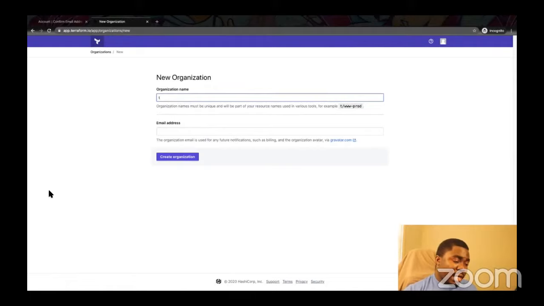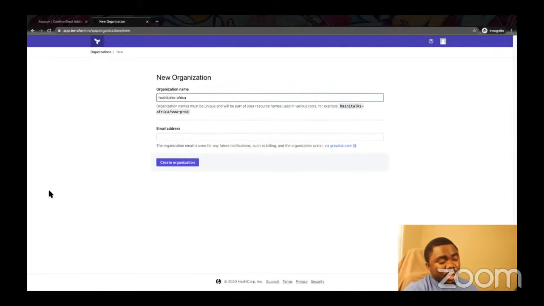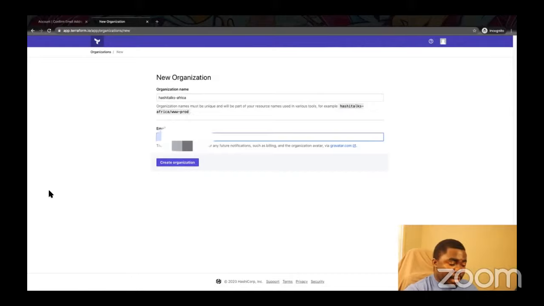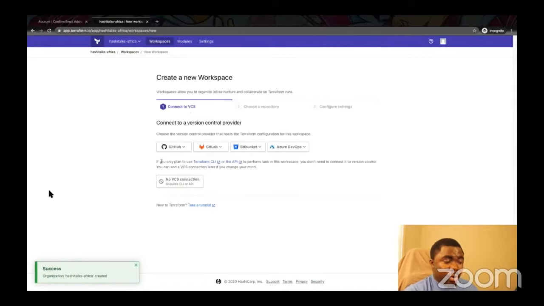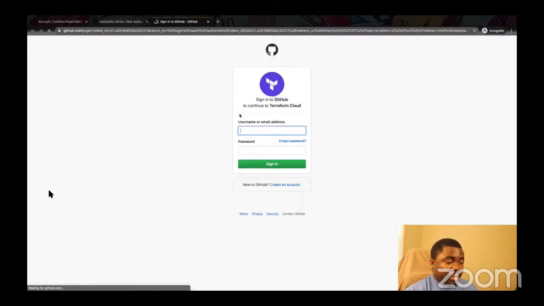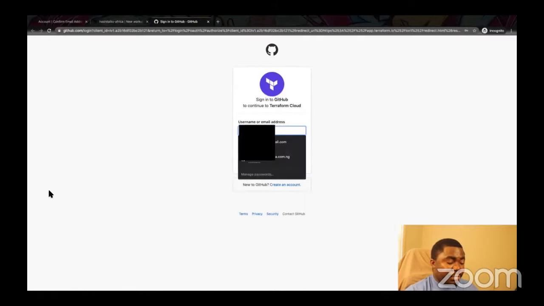So create your organization name. I'm going to name my organization HashiTalks Africa, and you are going to have to put in your email address for your organization. So once I do that, I'm going to create the organization. So create, and right now we're going to connect our version control system. I'm going to use GitHub. So I'm going to connect my Git, put in your username and password.